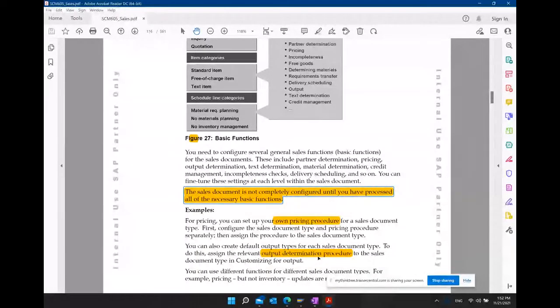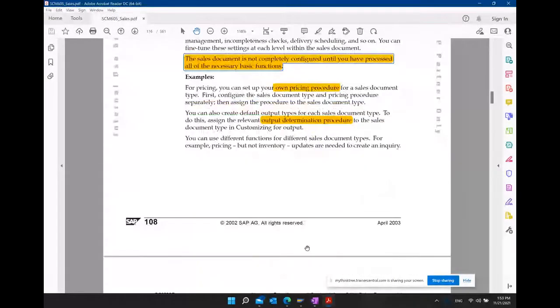Output basically means you would like to print different kinds of documents from SAP. You would like to print a sales quotation, a sales order, a bill of lading, a customer invoice. If you're sending an invoice to the customer, you would like to print it. Like when you place an order on Amazon.com, when you open the box, you also get some document, a packing list and all that. Similarly, how do you print all those documents? You print them using output determination. That is controlled by document type.